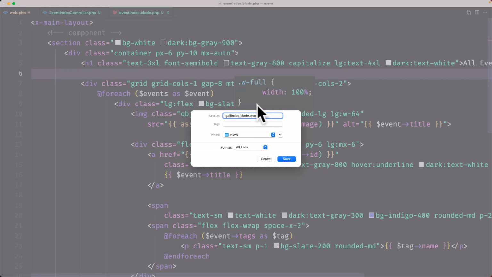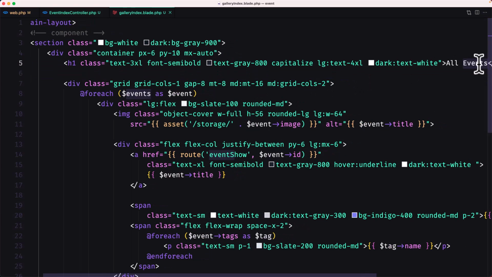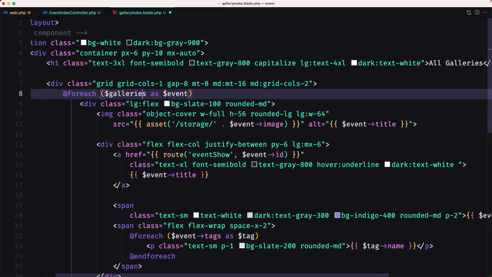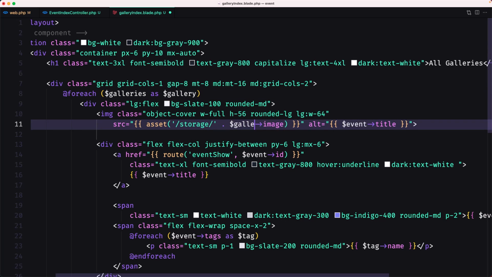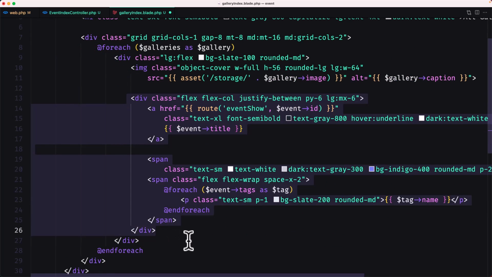So let's say here gallery index, and here we need to say all galleries. I'm going to make a foreach galleries as $gallery, and for gallery we have only the image. So let's say gallery image, and as an alt I'm going to add the caption. So gallery caption, and let's remove this div now. Yeah, this one we don't need.